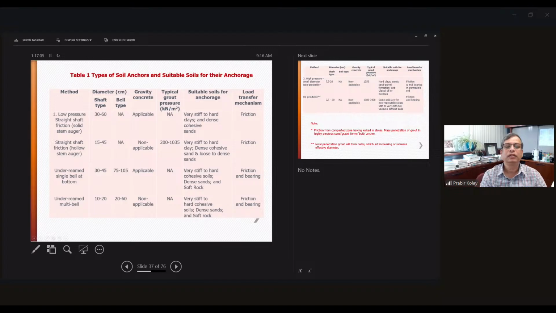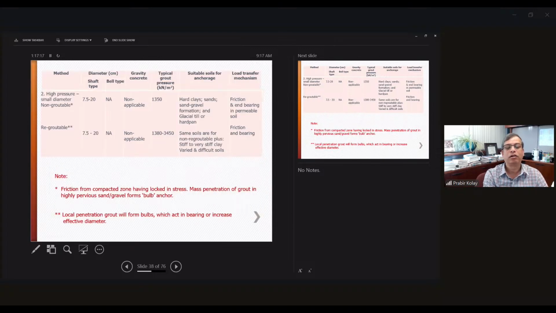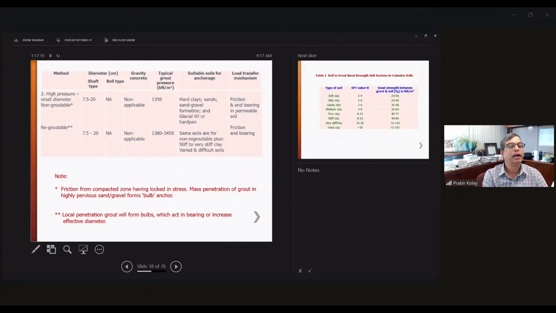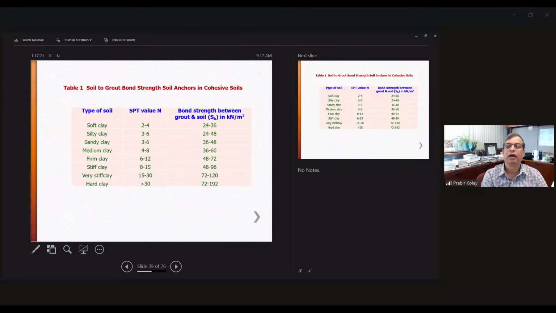So depending on the diameter, the typical grout pressure, and the friction. This is the soil anchor and the suitable soil for anchorage. And then also, I'm just going to go over here, high pressure grout and small pressure grout. But I'm just going to talk about this one over here.